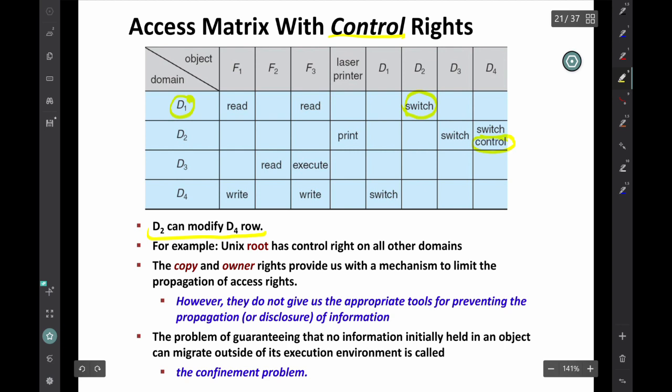It can modify the row for D4, and what this means is D2 can grant access for D4. So it can say, if you are a process in D2, then you can modify these rows in here. For example, in UNIX, the root has control right on all other domains, meaning that it can change the owner or the abilities of any other rows in here.